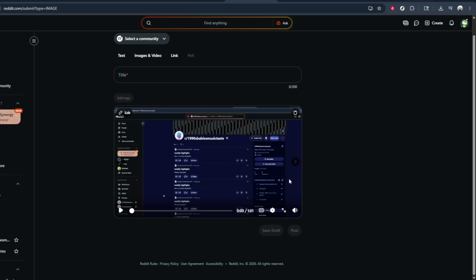Once you've set the video quality and you're happy with how it looks, you can finish composing your post by adding a title, choosing a community, and then publishing. That's all you need to do to upload your video and control how it plays back using the gear icon in Reddit's video player.